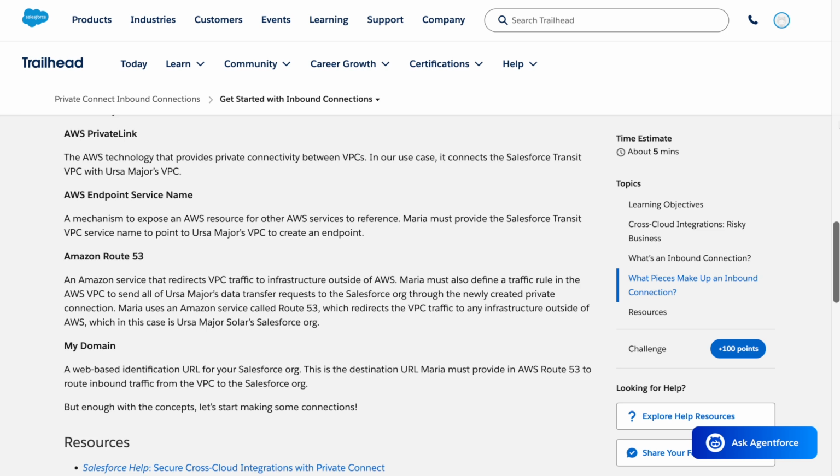Amazon Route 53. An Amazon service that redirects VPC traffic to infrastructure outside of AWS. Maria must also define a traffic rule in the AWS VPC to send all of Ursa Major's data transfer requests to the Salesforce org through the newly created private connection. Maria uses an Amazon service called Route 53, which redirects the VPC traffic to any infrastructure outside of AWS, which in this case is Ursa Major Solar's Salesforce org.